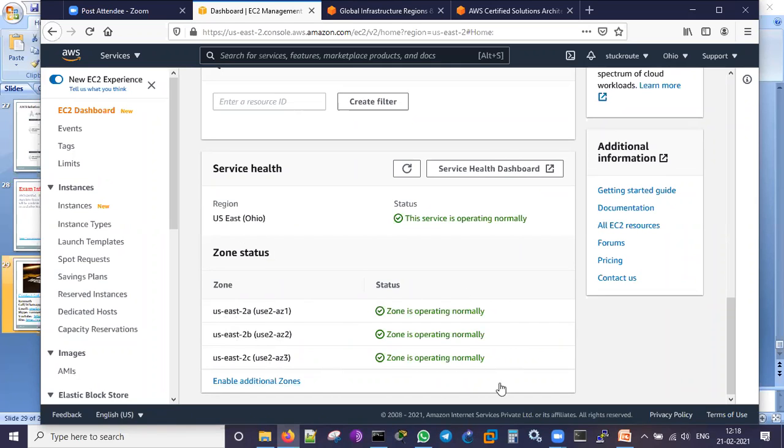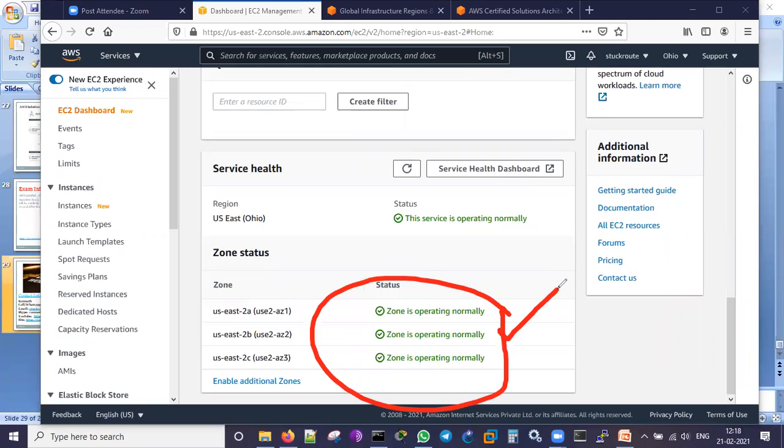These all zones are operating normally now. So I don't need to worry about whether any other services are running or not. The service is running properly here. So by seeing this, we'll be able to create the instances or resources which we are going to create on this one.